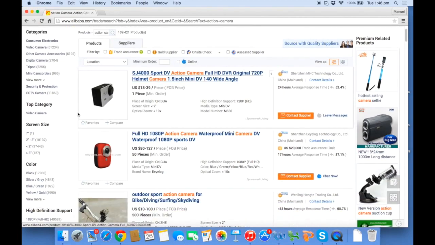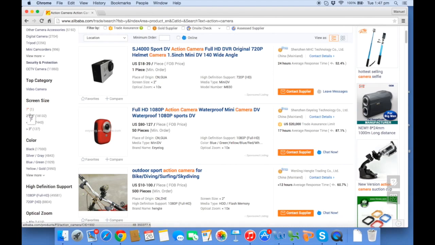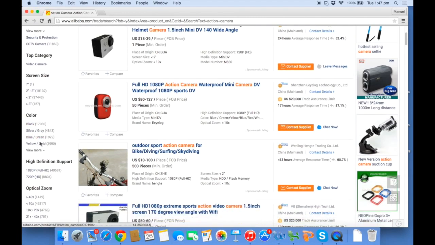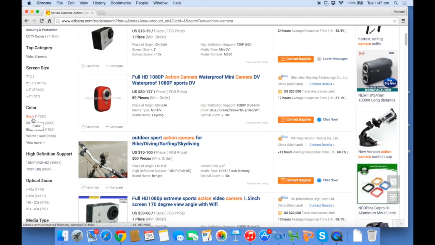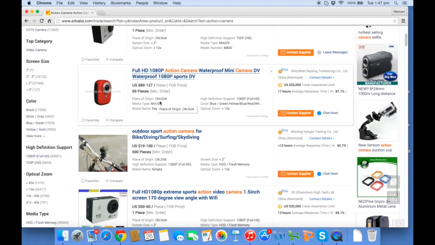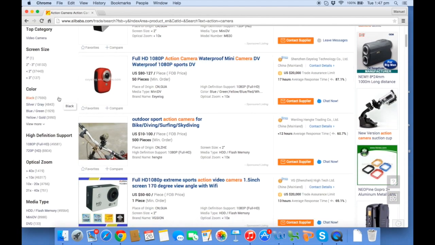Then you can also filter here if you prefer any screen size that your sports camera should have. Then you can obviously filter by colors that you prefer. If you're only looking, for example, black, then you can filter black here. But be reminded that not all suppliers may mention their colors here. So maybe they don't mention black, but they actually have a black version. So I recommend you to leave that filter open.